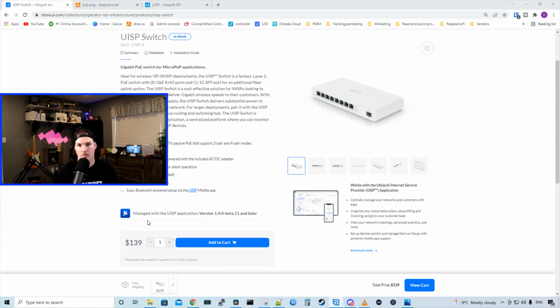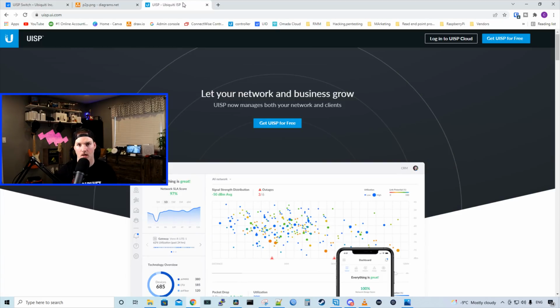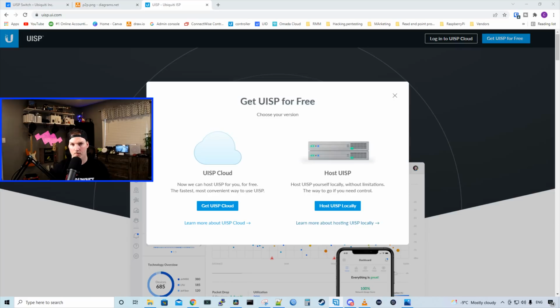So this switch is managed by the UISP application. It needs to be version 1.4 beta.11 or later. The first thing we need to have is a UISP controller. So we could go over to uisp.ui.com and we could see get UISP for free. Now there's a couple different choices. We have UISP Cloud, so now we could host UISP for you for free, the fastest, most convenient way to use UISP. There is a limitation to this though. You need to have a minimum of 10 UISP devices, and you have 30 days to put that on the controller.